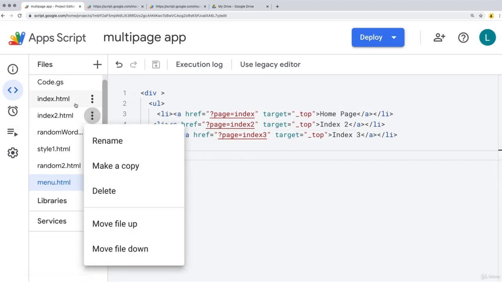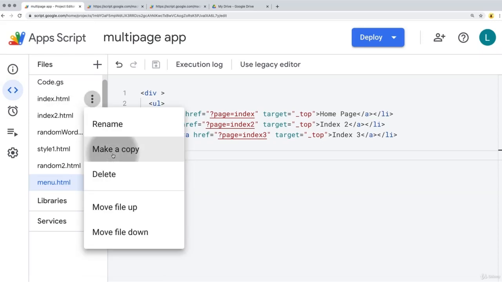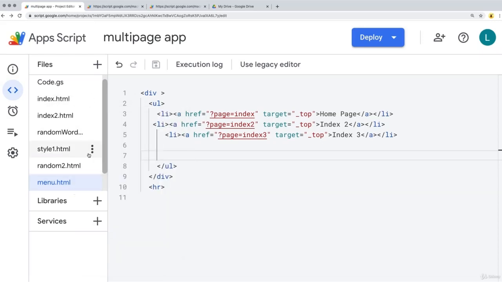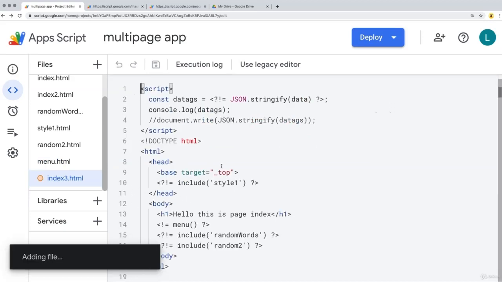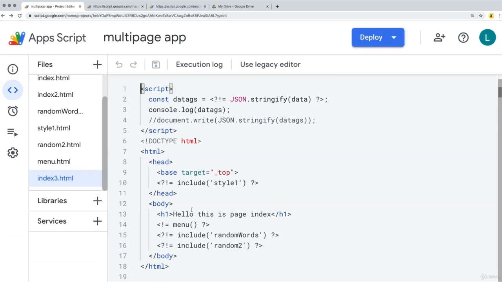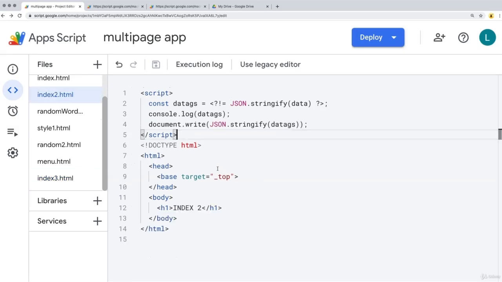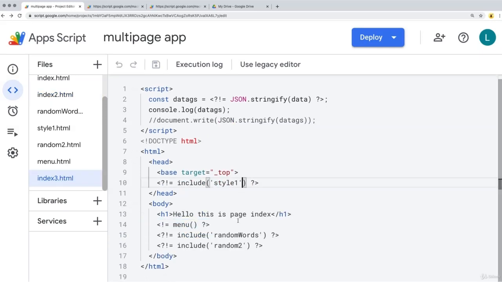So take index, and we'll make a copy of it, and the copy of index will be index 3. So that's our new index 3 page. So that way we've got the menu and we've got the include content already set. And let's go over to index 2, and we'll add in the menu into this page. So this page is going to be slightly different. And then index 3.